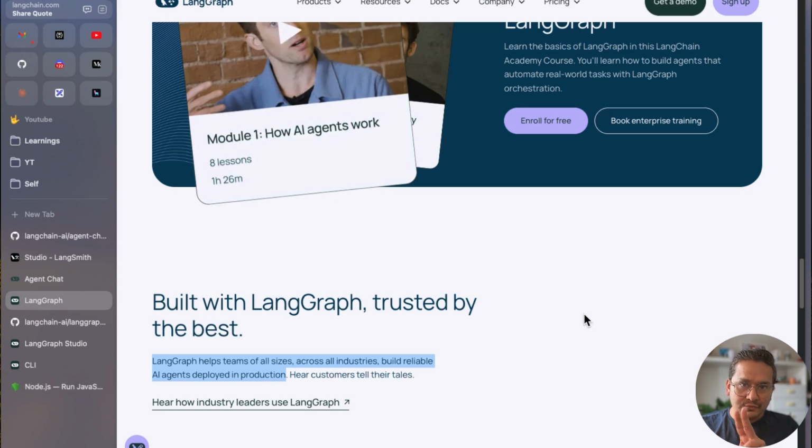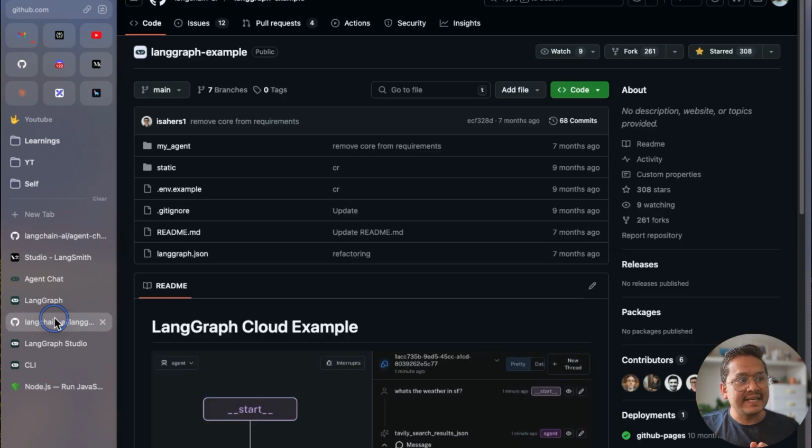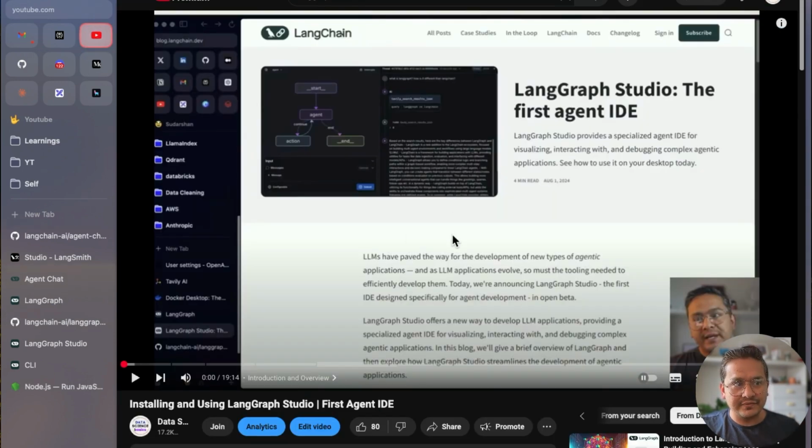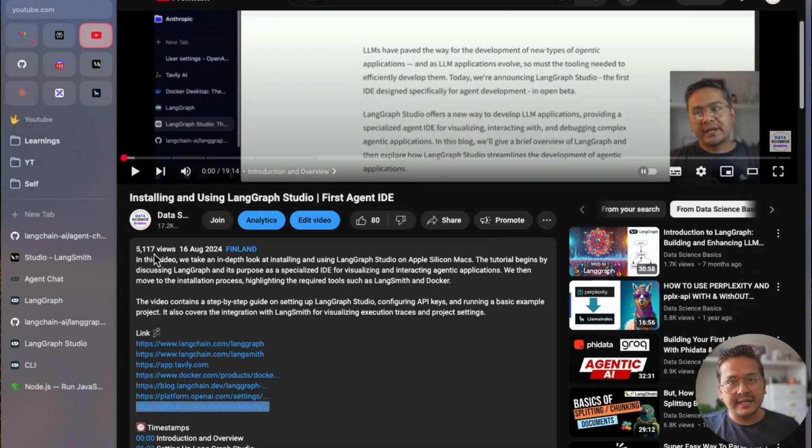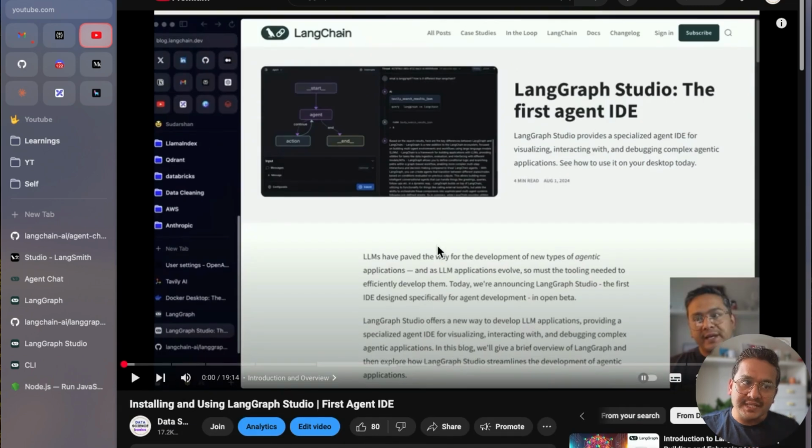In this video, there will be two parts. First, I will be taking the simple LangGraph example, which I have also explained in this particular video, and many of you find this helpful. 5.1k views already. You can go through this, and I have also shown here how you can install LangGraph Studio in your machine and so on. You can follow this, but in this video we don't need to go through the installation of the LangGraph Studio locally. We don't need to install Docker and so on.